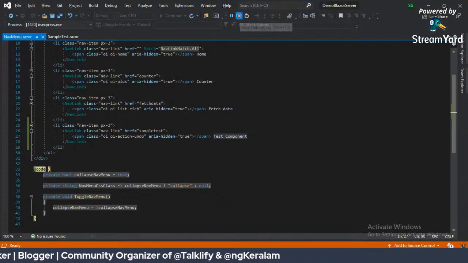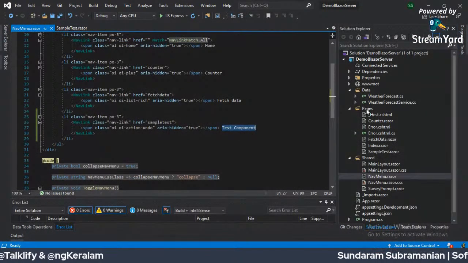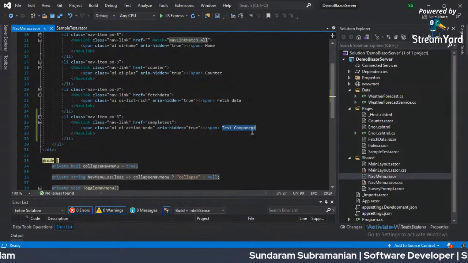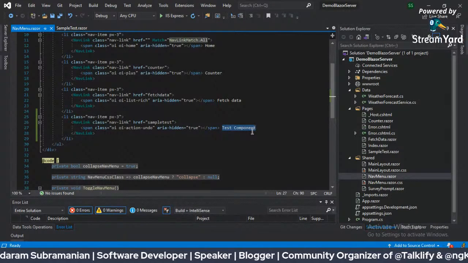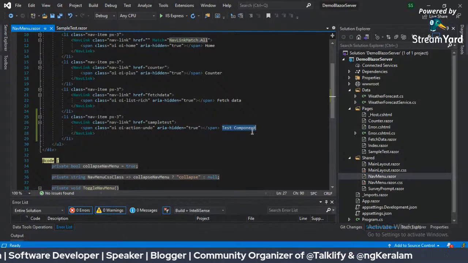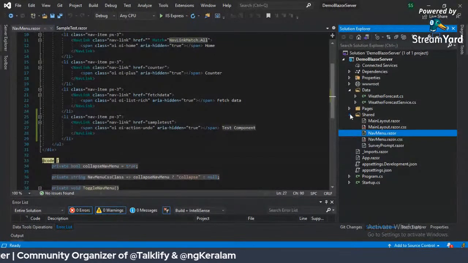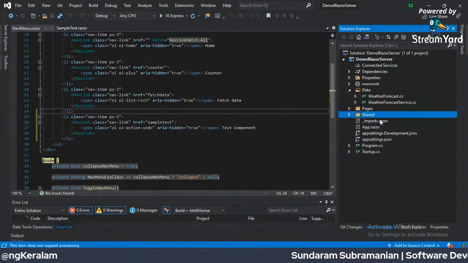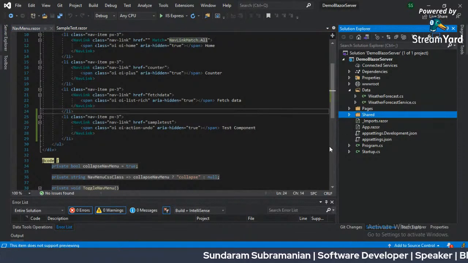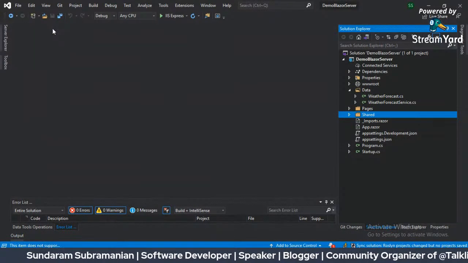Now we have seen how to create the component. We have to create the components under the Pages folder, and in Blazor the component extension is .razor. All good, I think. Now let's get into the next thing. Before getting into the Shared folder, let's see what Imports and App.razor are.